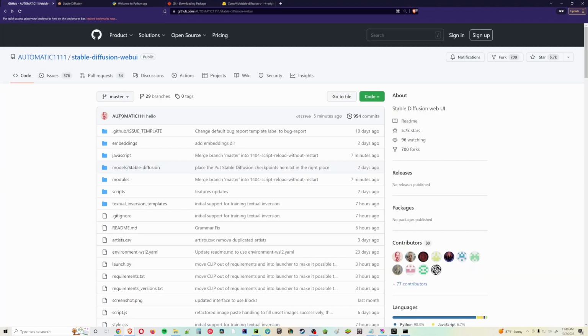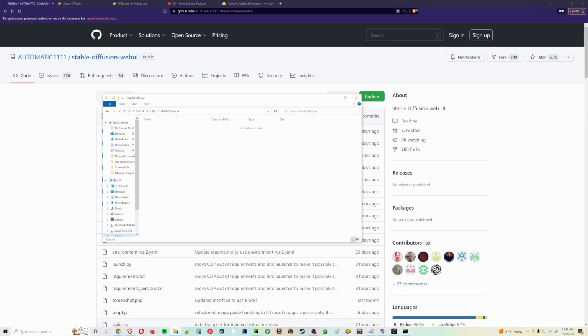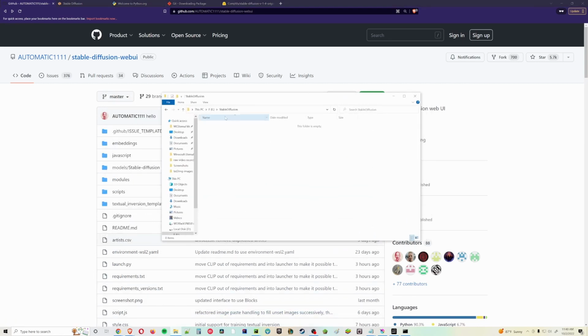Now this next step is to download the repository from GitHub that installs all the files. So we're going to create a new folder. I'm creating this folder here, Stable Diffusion, in my F drive, but you can pretty much put it anywhere, but it's probably a good idea to put it at the top level of a drive so that there's no issues with the length of the file names and such. So once you're in this folder, shift right click and click open PowerShell window here.